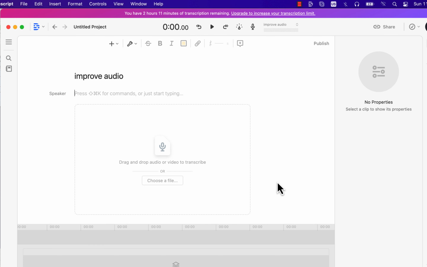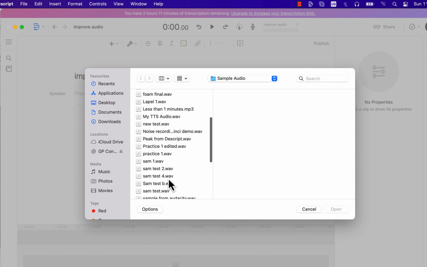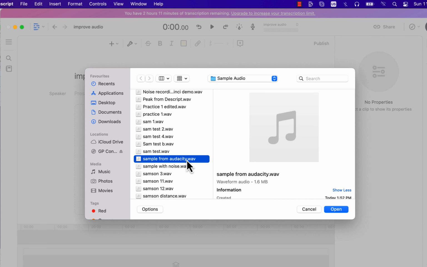It is a multi-purpose software supporting transcription, video editing, and many more features. We will focus on its audio editing capabilities for now. Import the audio file by browsing to the location, or you can drag and drop it. I will open sample from Audacity.wav in Descript.